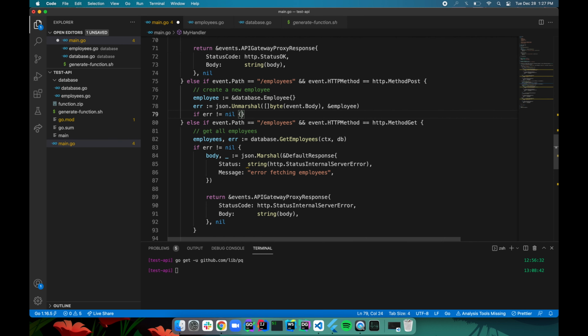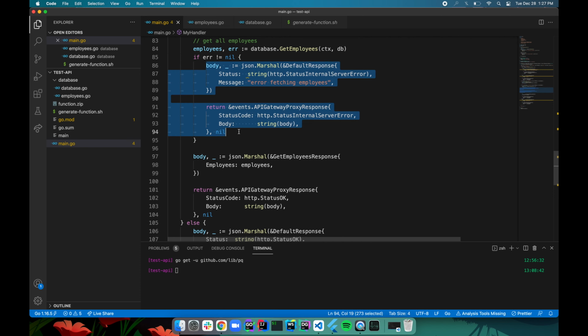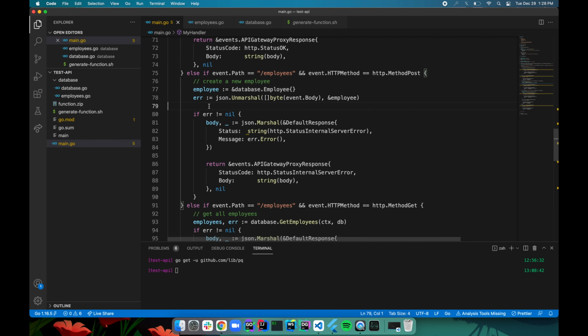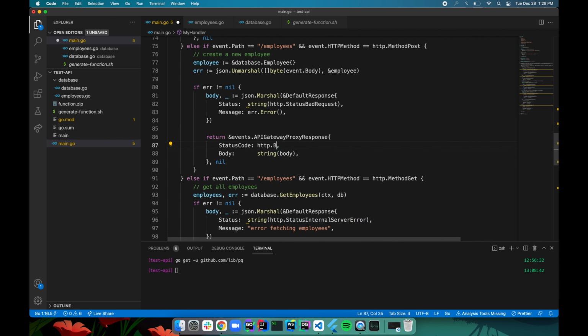Let's handle the error. So if the error isn't nil, that means there was some issue with the request body. So maybe they're missing a field. Maybe it's a bad type, right? Maybe email was an integer instead of a string like we're looking for. So for this, we'll say bad request, and then we'll pass the error back also. Status bad request, and we'll pass the body that we just marshaled up here.